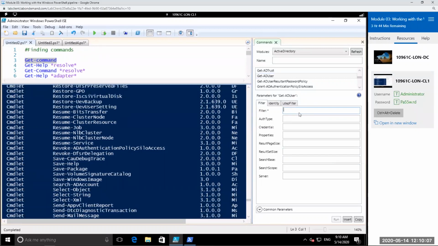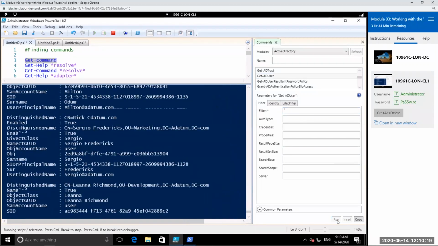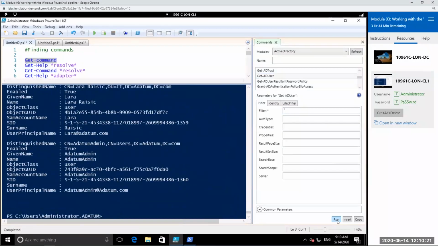So if it's a Get-ADUser filter based on, let's say, wildcard, and I choose to then run this, that's going to take that command, take the parameter I've defined, and insert it into my console and automatically run that query for me. So perfect. I really can do this more in a graphical fashion.